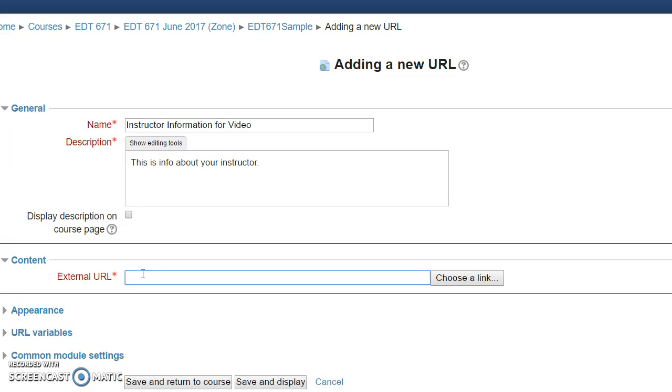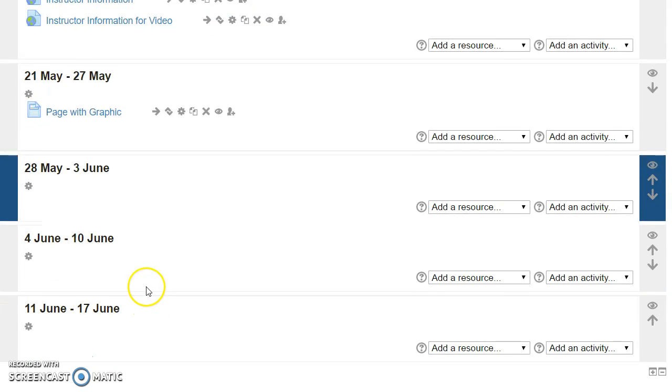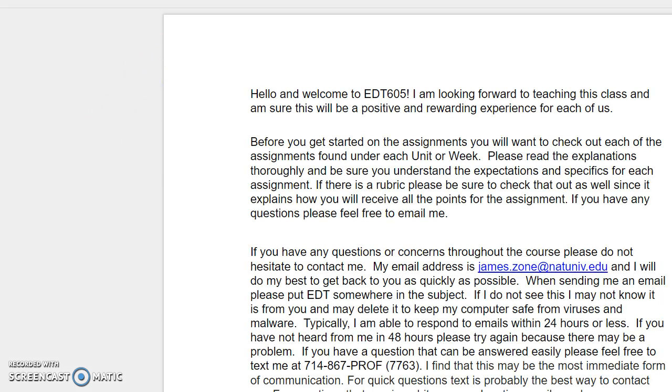I'm going to go where it says external URL right there. In other words, the website to my Google Doc, because each Google Doc can have basically a link to that doc. So I'll go right there. And then I'm going to say save and return to course when I'm done. And essentially what I get is a link to that welcome announcement in this case, but you'd make it information about you, but it takes me to that document, and that would be a document about you.